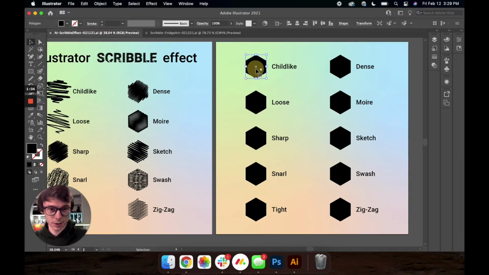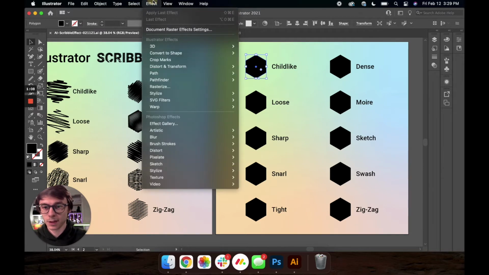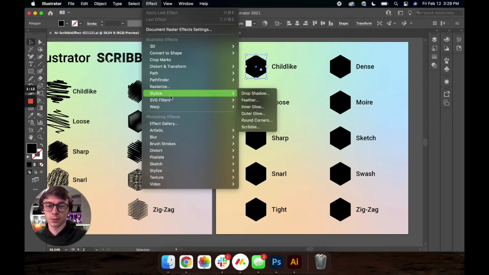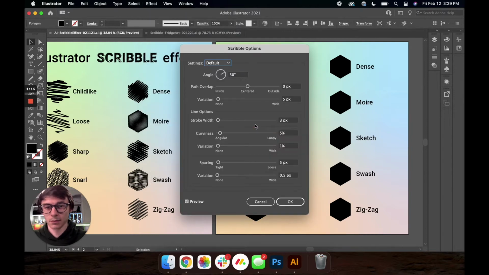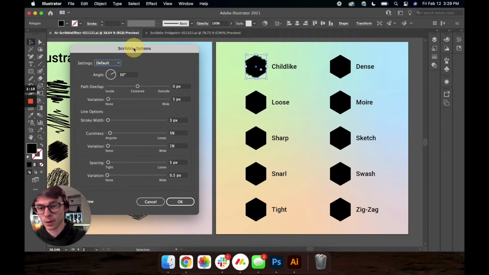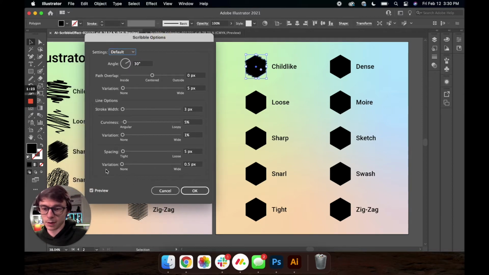So we're just going to select our shape or type or whatever you want to change, and come up to Effect. Come down to the first Stylize option, not the one down at the bottom. Go to the first one, come over, go down to Scribble, click, and there we go. So I pull the Scribble options panel out of the way. You'll be able to see over here, we can turn the preview on and off, and that'll show us what it looks like before and after. And we can change our setting here.